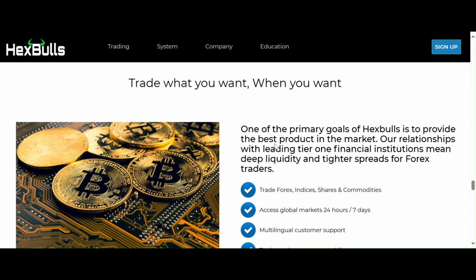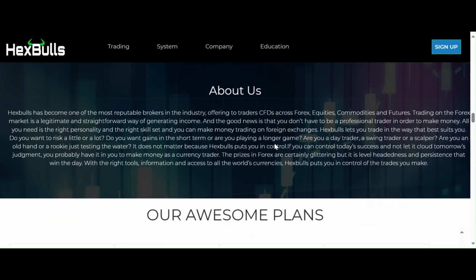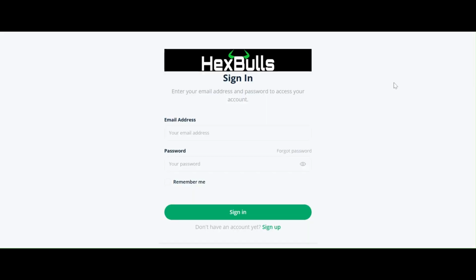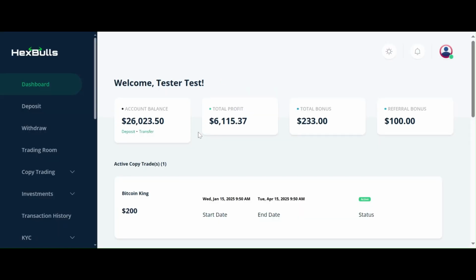So that's it. Let's quickly log in to the site so that you can see the features of the website. So I'll click on login here. I'm going to type in my user and my password as well. Awesome. Can you see the dashboard? The dashboard is looking cool and professional as well. So this is the dashboard.